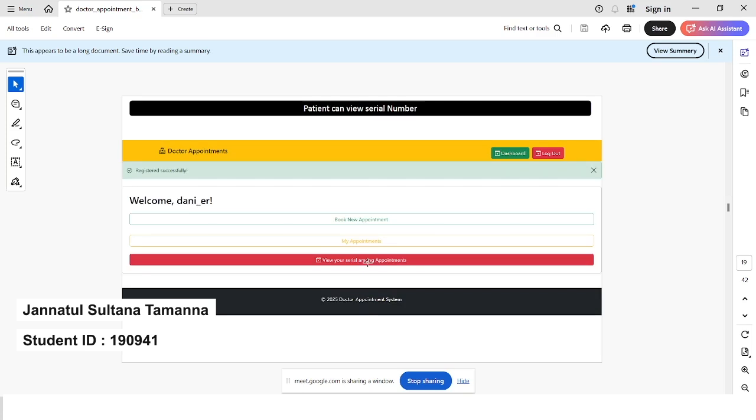In this page, the patient is selecting the option to view their serial number for an appointment. This option is especially helpful in busy hospitals where knowing your queue position helps manage time better. The user clicks a button labeled something like View Serial among appointments to begin the process.